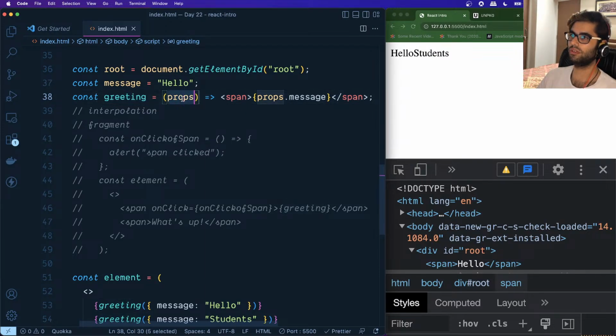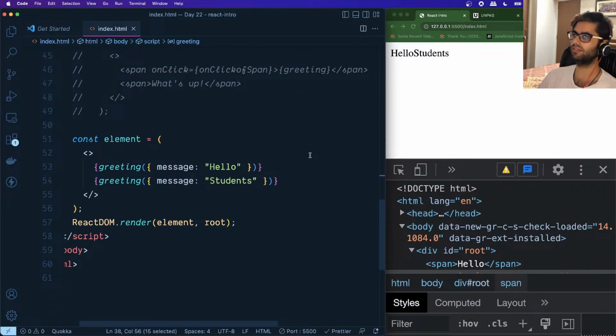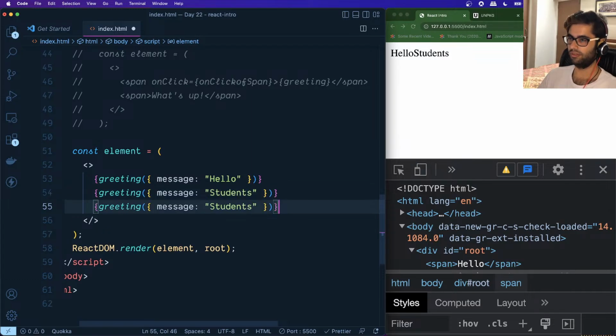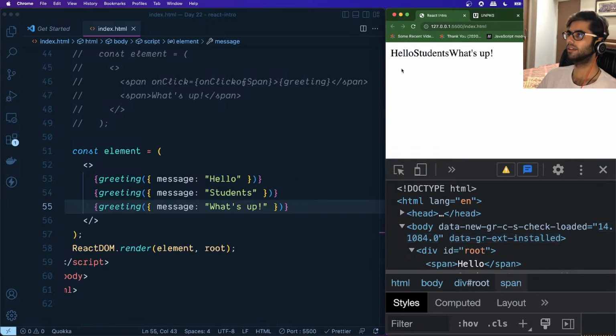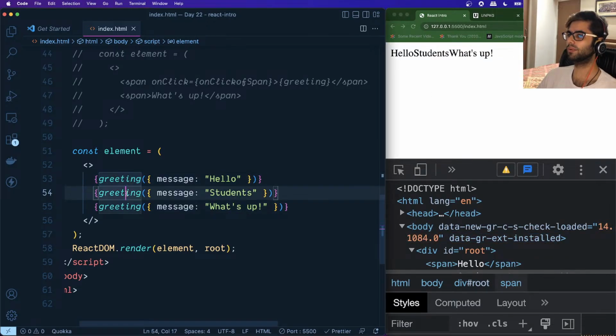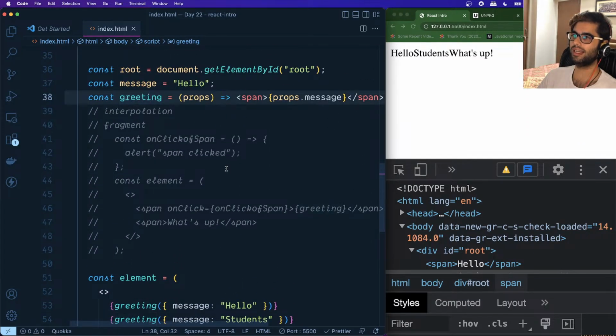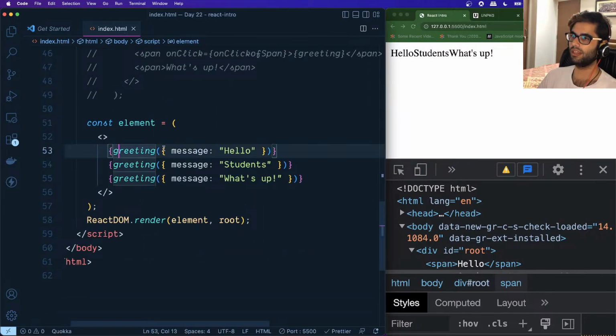This is a function reference. We are passing it something known as props, and then we are just saying props dot message. All right. And similarly, if I want to add another greeting over here, like what's up. So you can see that using this approach, I am able to dynamically change the greeting that I want to display.